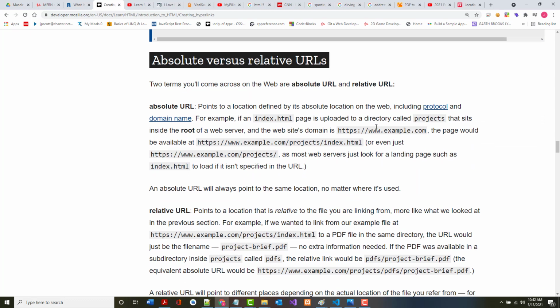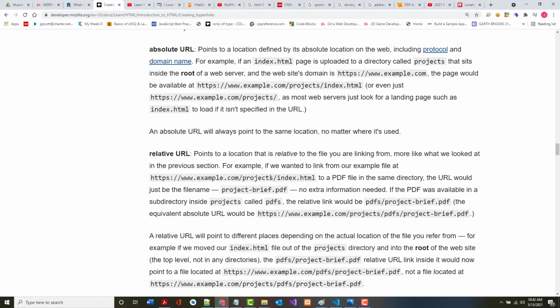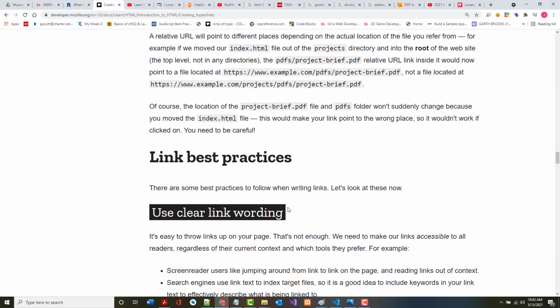Absolute versus relative URL. An absolute URL starts with the name of the protocol. HTTP for Hypertext Transfer Protocol, HTTPS for Hypertext Transfer Protocol Secure, FTP for File Transfer Protocol, etc. A relative URL points to where you are relative to where you're going from. So in other words, if you're here and you wanted to go here, this is where you use a lot of the dot and dot dot type of structures, okay?